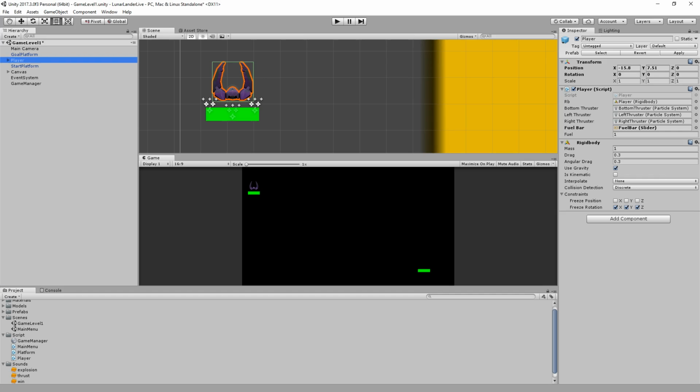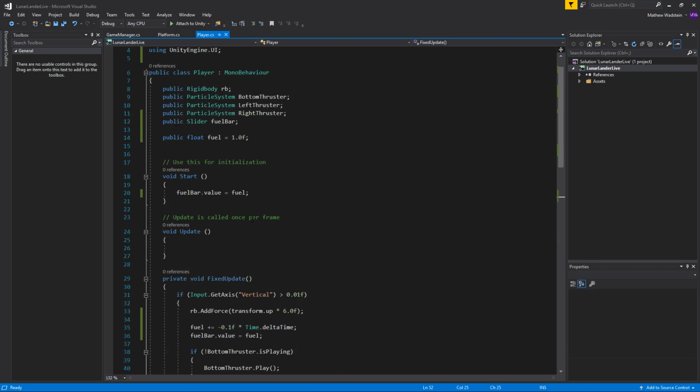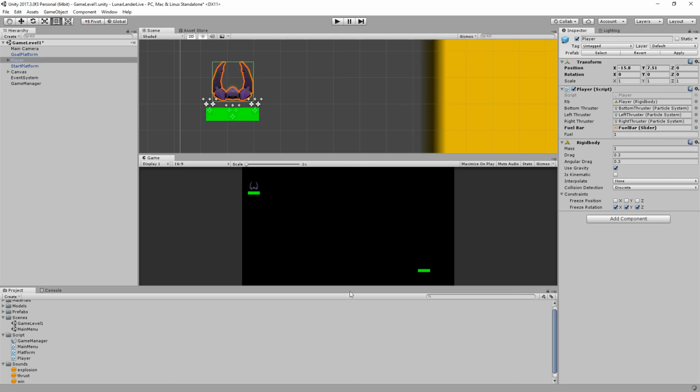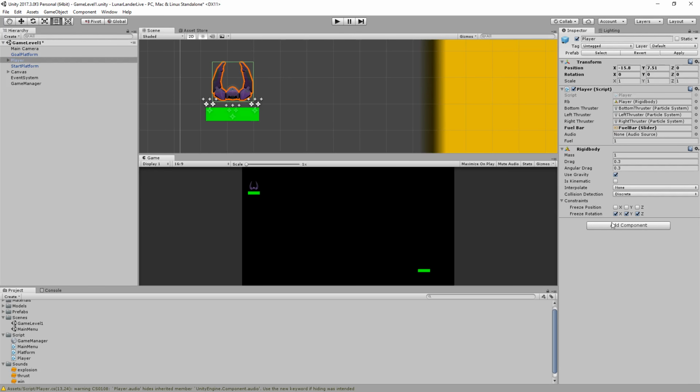Of course. Can I stop clicking on stuff? Thank you. So player script. Let's give ourselves an audio source. So public AudioSource audio. Duh. We'll go back into Unity, wait for it to load up. There we go. We'll add an audio source.